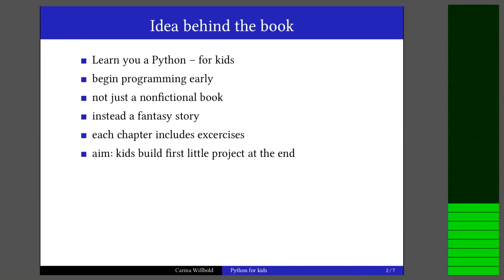So what's the idea? I think programming is great fun and creative, so kids should really learn it. And I'm writing this book so they can start programming early. So the target audience are, let's say, 5th or 6th grade children. This is not just a non-fictional book, but instead it includes a funny fantasy story. And each chapter, of course, includes lots of exercises. And at the end of the book, the aim is that the kids should have done an own little project, which is pretty cool, and they can show it to their friends.